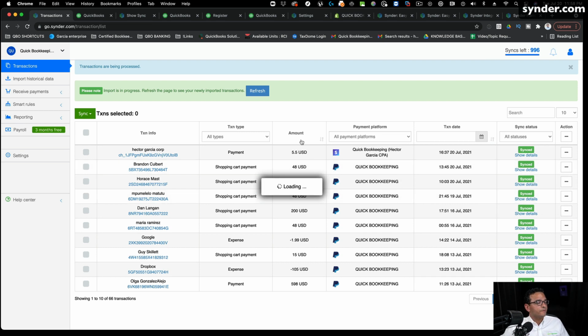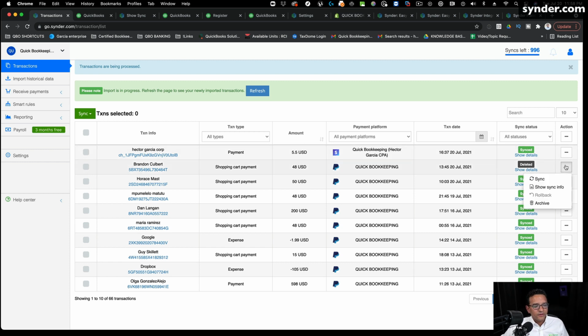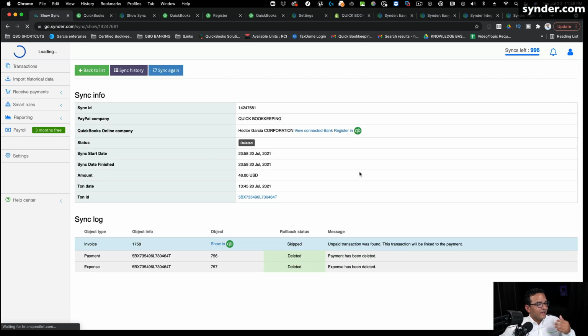What rollback will do is undo the entry of the transaction. It pretty much deletes it from QuickBooks, and it'll be as if the transaction never came into QuickBooks. It will undo every single action that Synder took when syncing that transaction. If you want to push it back later on, you can click on the drop-down menu and click on sync, or click on show sync info if you want to see how the data is going to sync, or the history of the syncing anyway. So again, I can sync this again or force that sync in there again. That's an option. So you have complete control over it.